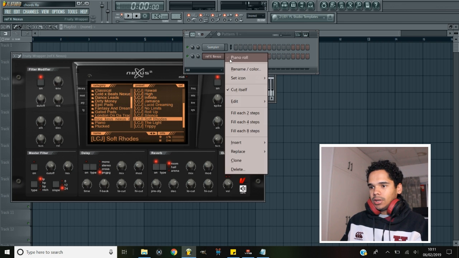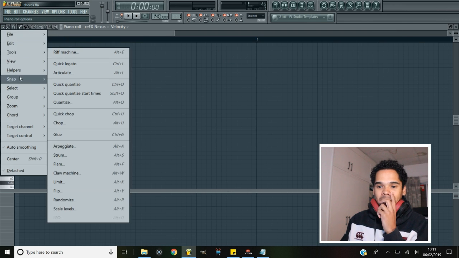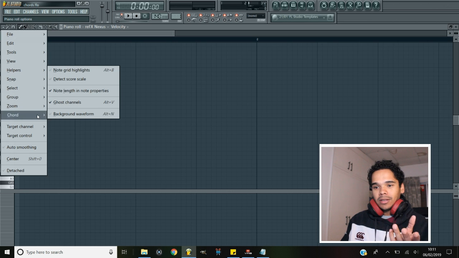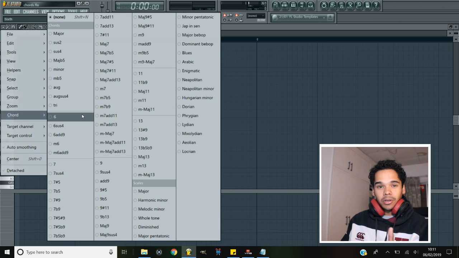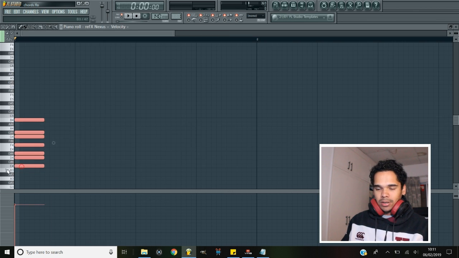So all I'm going to do is open up the piano roll, and what I like to start off with is drawing in my scale. Now basically, if you don't know what a scale is, that sort of determines the kind of vibe that you're going to go for with the beat. So again, I'm making some kind of R&B kind of scale, so I'm going to draw in a harmonic minor scale to begin with.